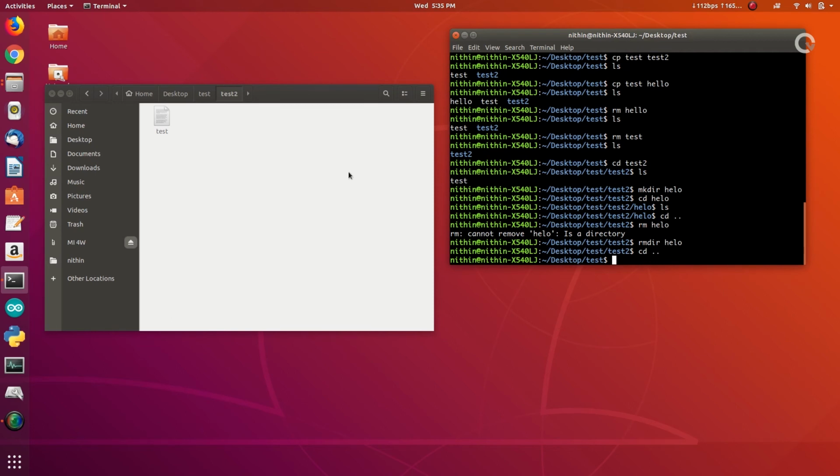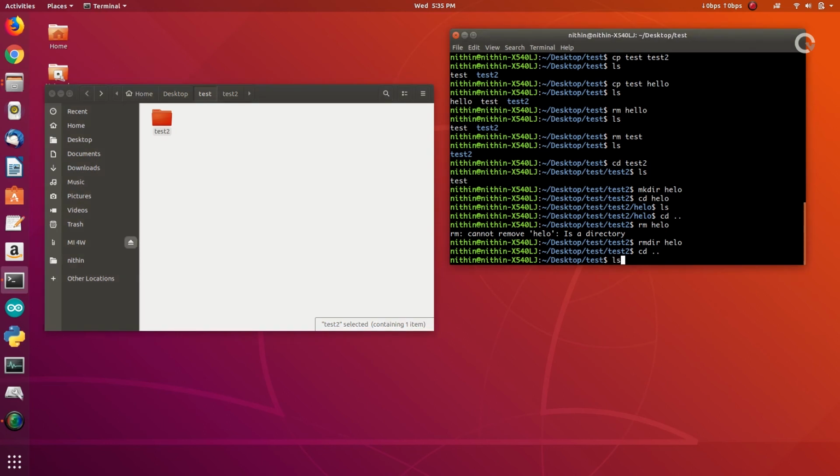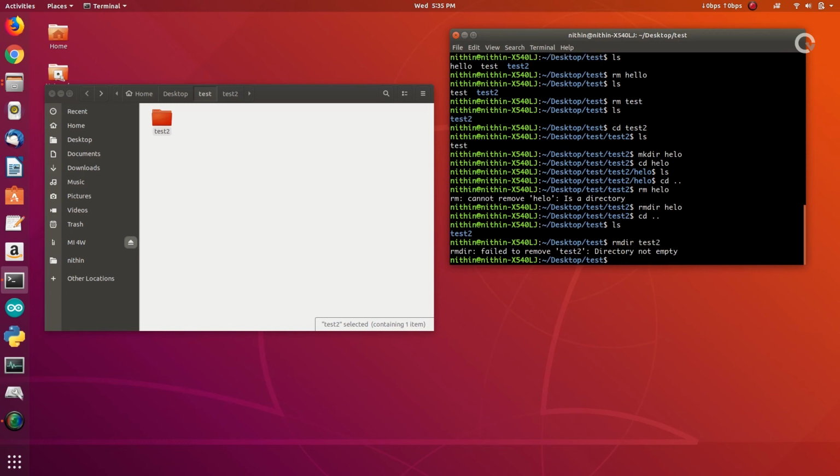We can go to the same directory in the file browser for better understanding. ls will show that there is a folder named test2. Remove the folder by using rmdir test2, which will show that it failed to remove. So a non-empty folder can't be removed using rmdir. rmdir can only be used for removing empty folders.